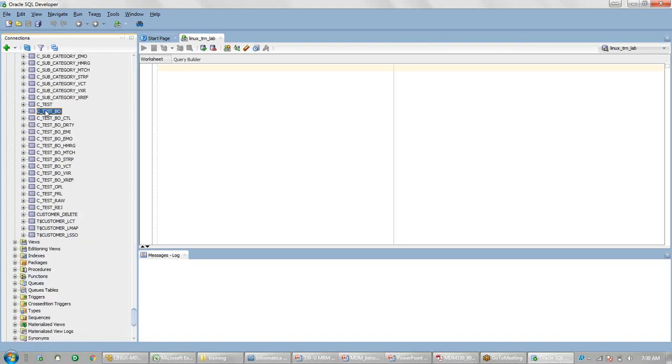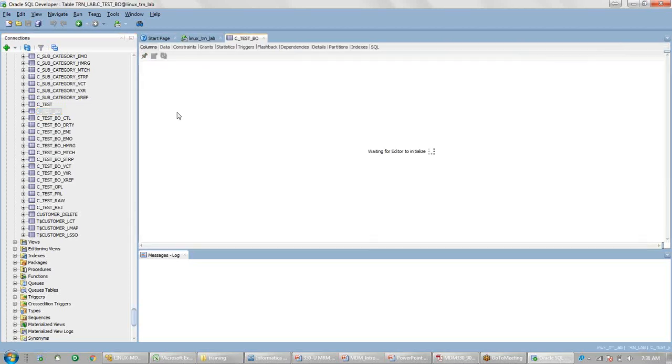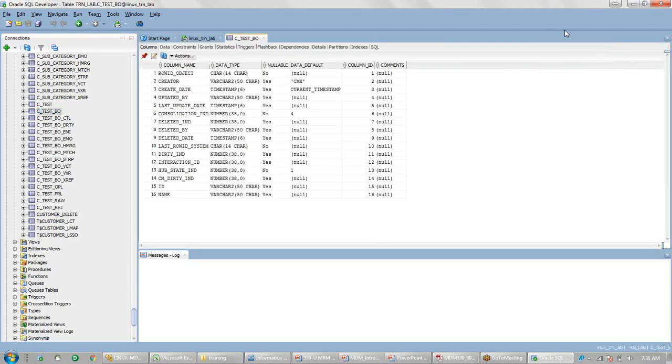So for example, this one, let me open. Here you can see there is a C underscore test BO that I had created. This is the base object that I have created from the front end, the MDM console. And with this, I have these many tables created. So 10 tables are created here. These 10 tables will get created automatically once I go and create a base object.